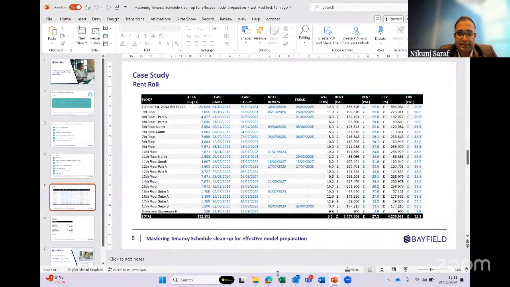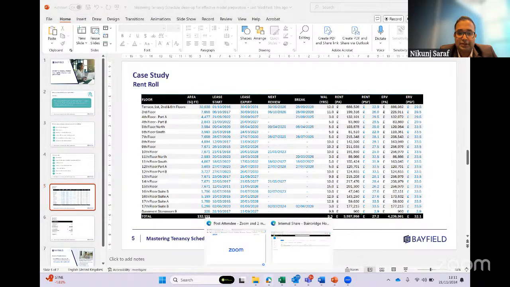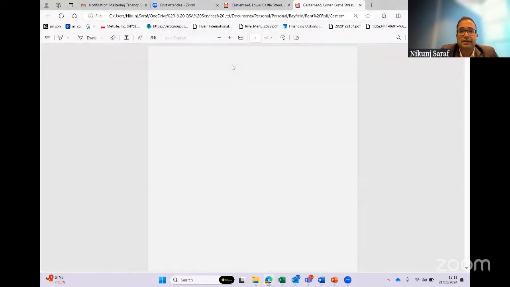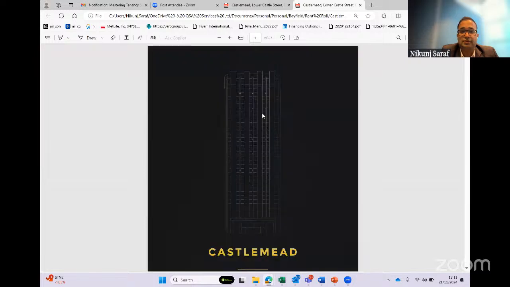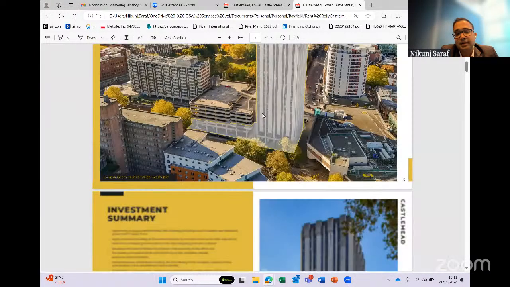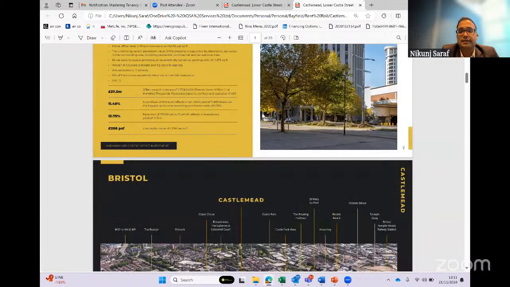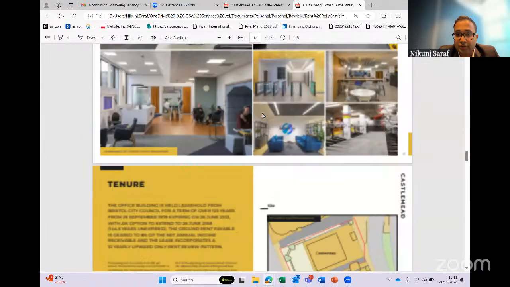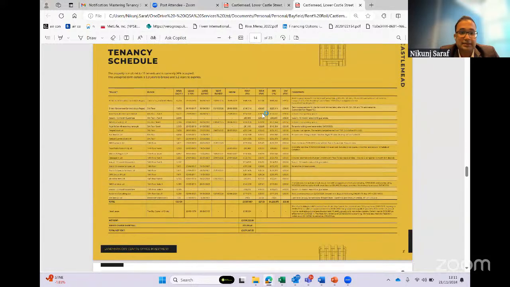Before going to the case study, what I would typically show is what we typically receive in a leasing scenario. This is an information memorandum where a vendor or a seller might be willing to sell a building. And if we go to page 14 of this document, this is the tenancy schedule.